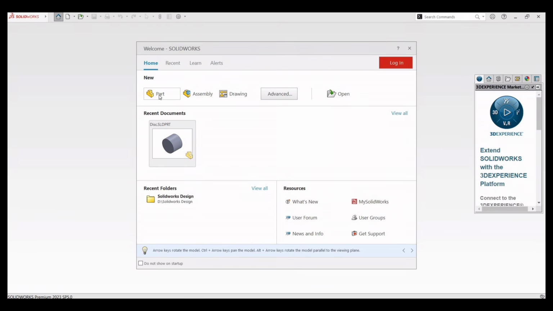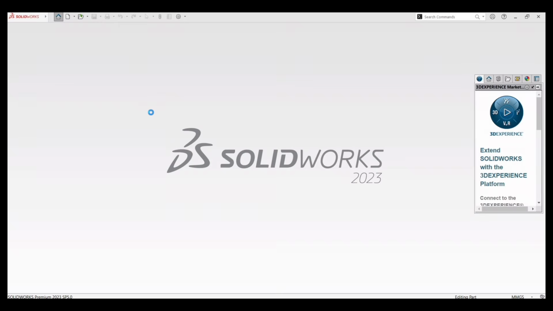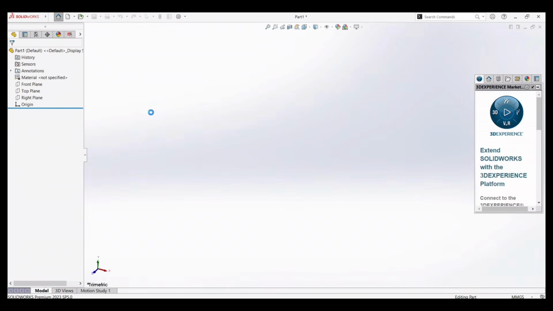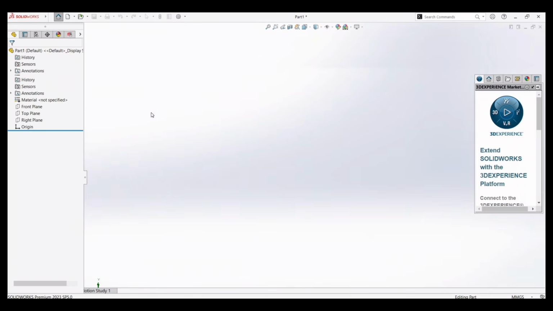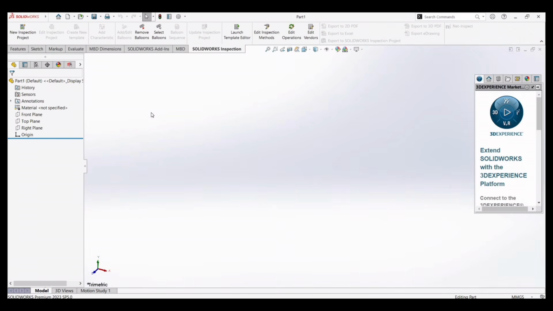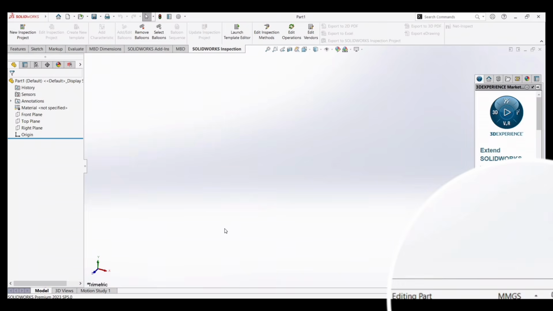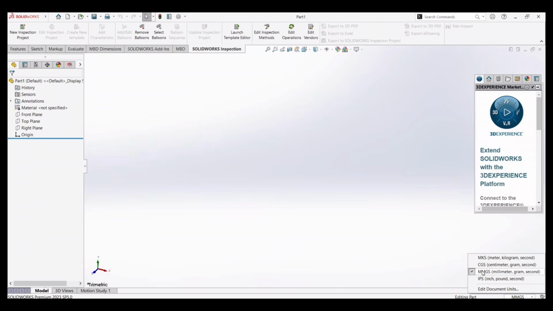So first of all, we are discussing the part drawing. Click on the part drawing in the welcome box. So here you can see the drawing interface. At first we need to specify the units. The unit must be in millimeter, gram, second. So click on that. Make sure it is in millimeter.